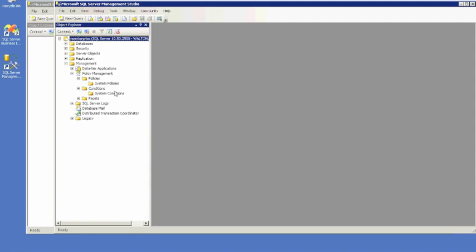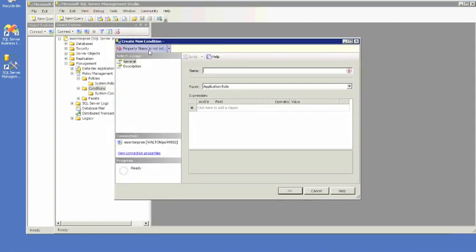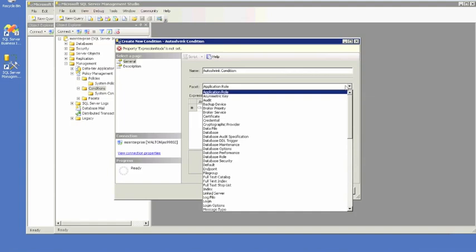So first, we will create a condition. Since policies are based off conditions, you cannot create a policy without first having a condition. So this is a very important piece of creating a policy. We will call this the auto shrink condition. And the facet we want to use is a database.